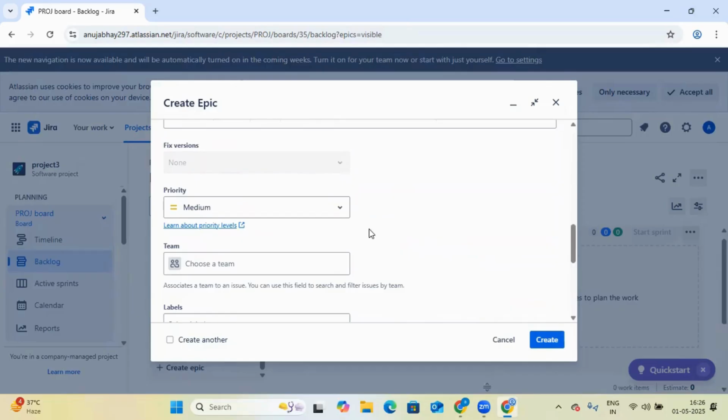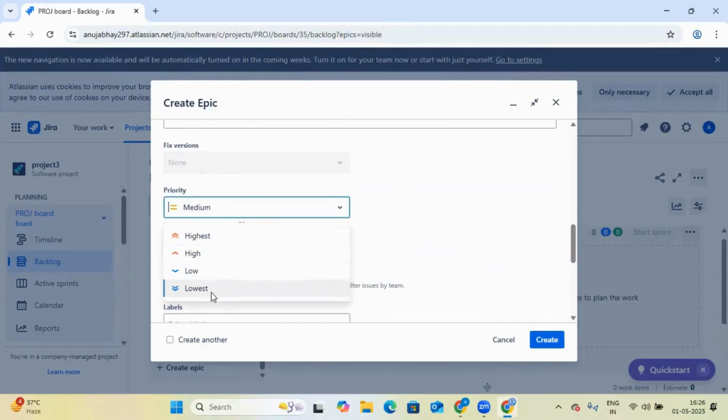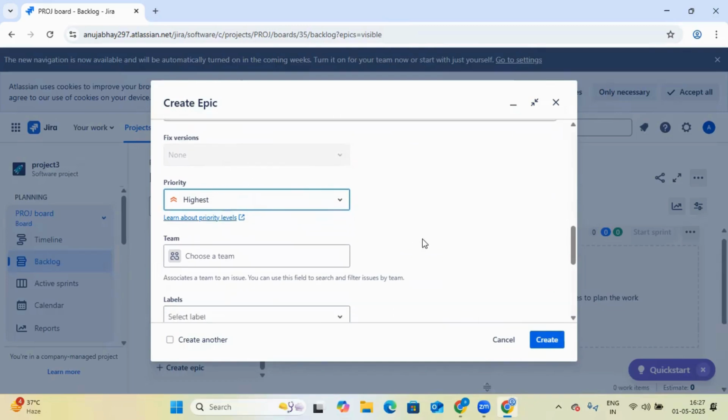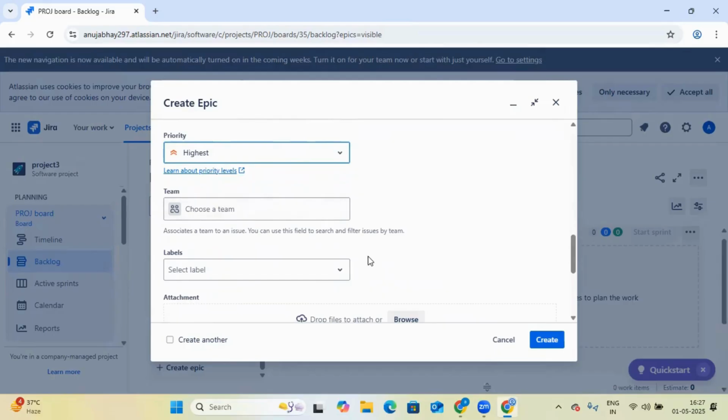How to add the priority in your respective issues. See, priority will be highest, high, low, lowest. So we will first work on highest priority, then high priority, then low, lowest. So in this way, like I am selecting highest. So in this way, we are giving the priority to any issues. Okay. Team members, just leave it for now.